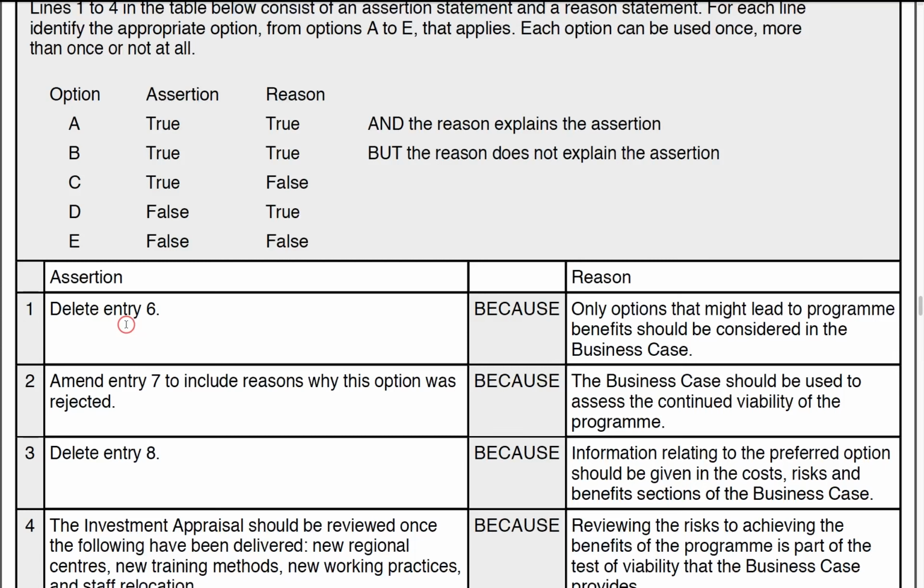So have a look here. Delete entry 6. Well, we just said we need to have that in there, so we do not delete entry 6. That is a false statement. Amend entry 7 to include reasons why this option was rejected. So remember, we got different rationales behind each of the options from a point of view of benefits, risks, and the costs associated. These are the 3 areas in particular that are going to help us make a choice on an option, because it's all about a business perspective, remember, and therefore it will have an impact on the return on our investment. So yes, we need to put in why we rejected it.